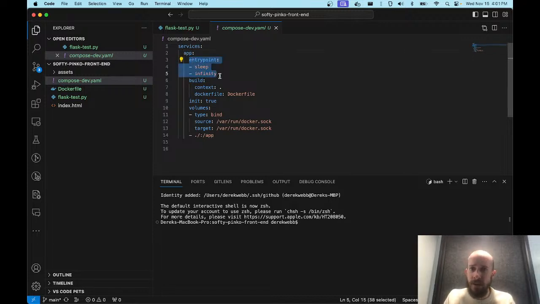It has an entry point that has sleep and infinity, which means that it will just always run forever until you decide to shut the machine down. It's building from a Dockerfile, so you could have specified a specific image you wanted to use, but I actually wanted to use my own Dockerfile. The context is this folder. The Dockerfile is named Dockerfile, which I will show you over here in a moment.